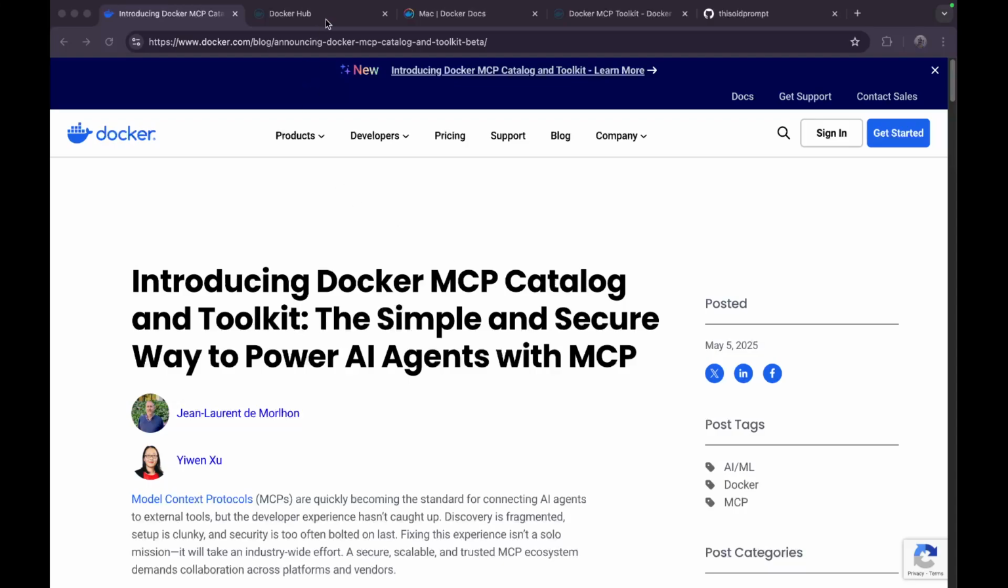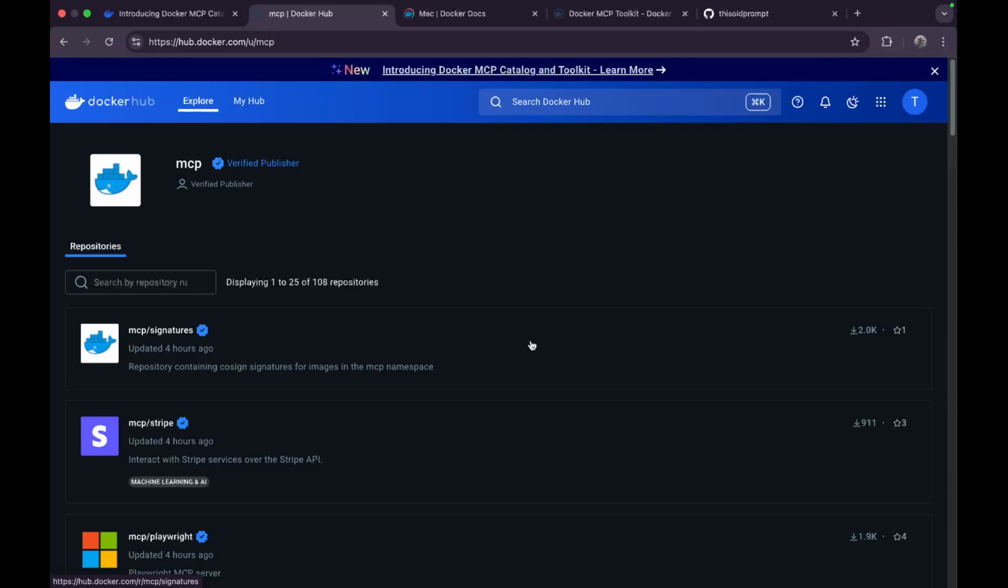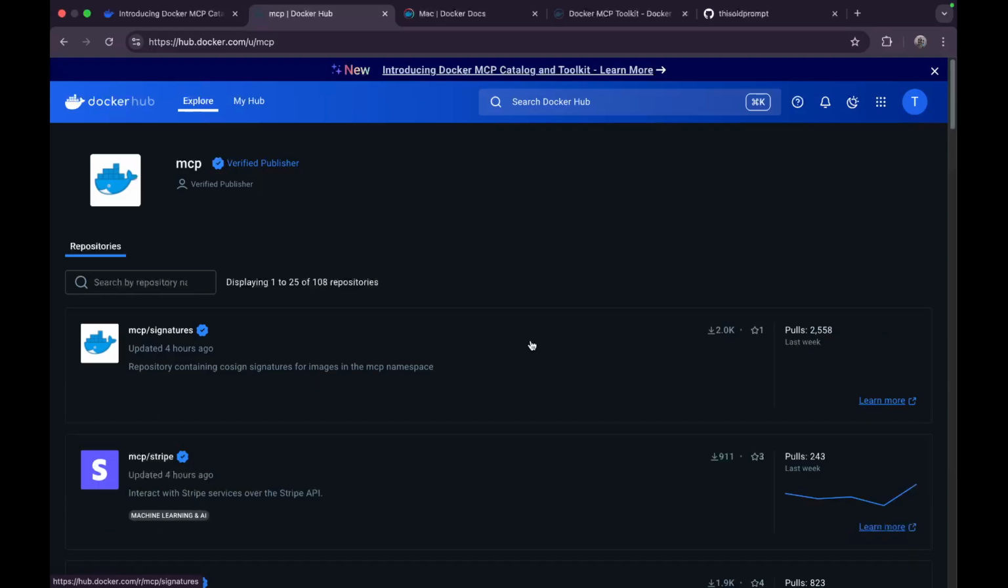So if you look, this is all just running in Docker Hub. If you've used Docker before, you've almost certainly used Docker Hub. It's a registry of Docker containers. In this case, you see MCP is in the namespace of all of these containers. So that's really where the difference lies from what I can tell. It's a repository of MCP servers that are all Dockerized containers.